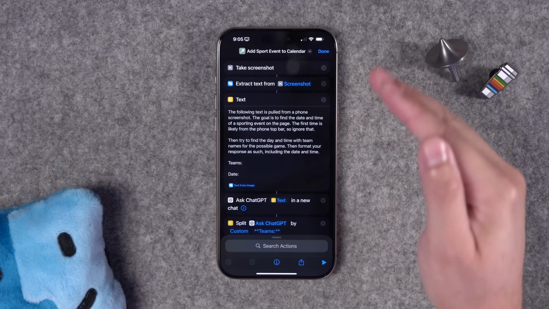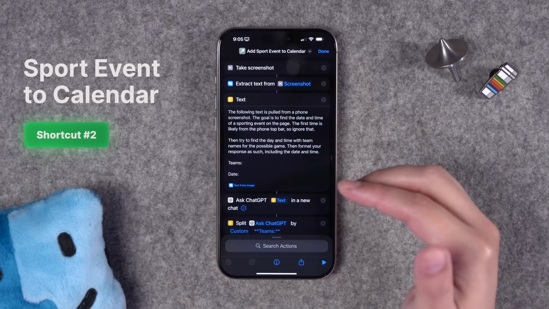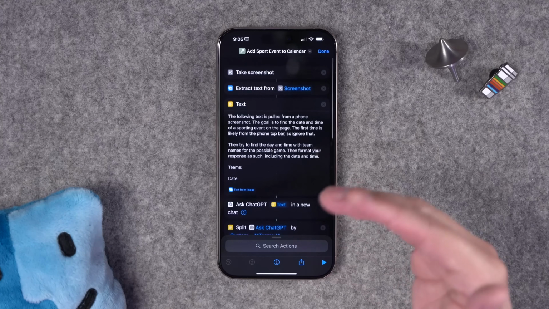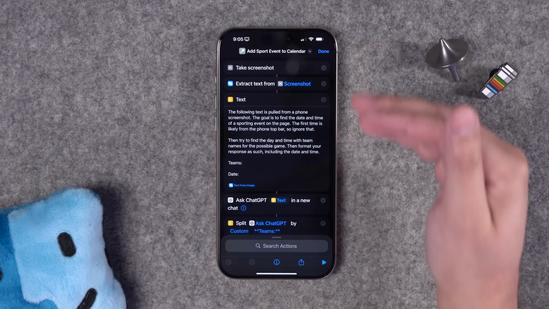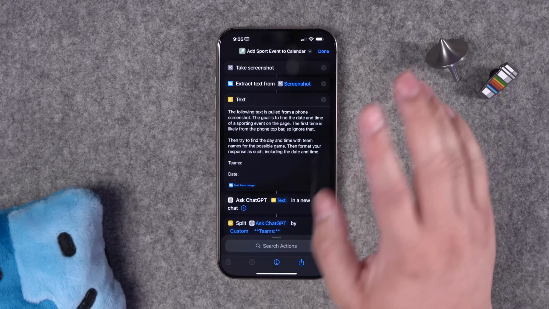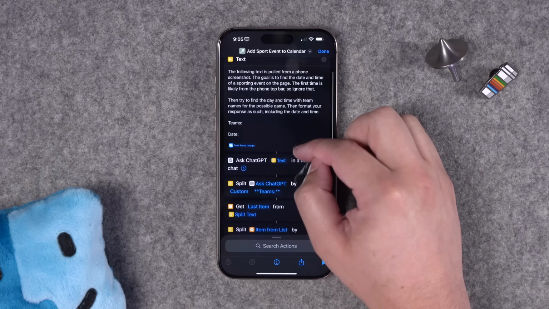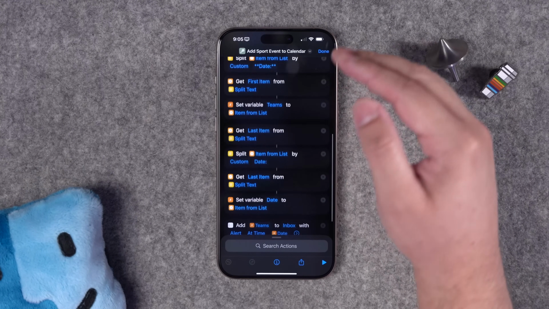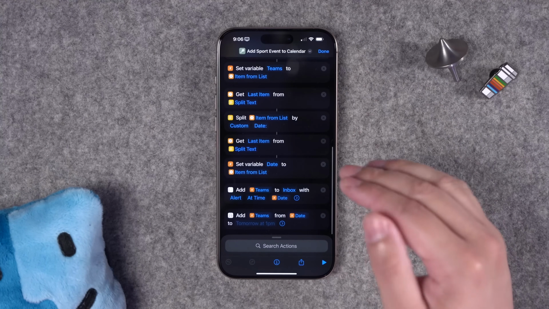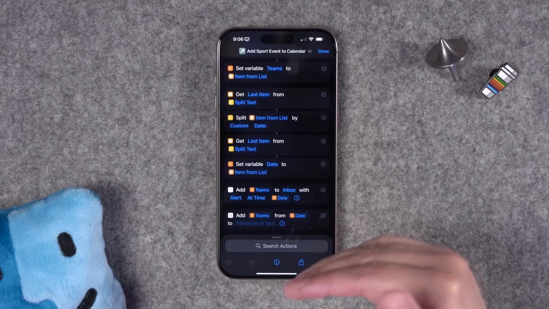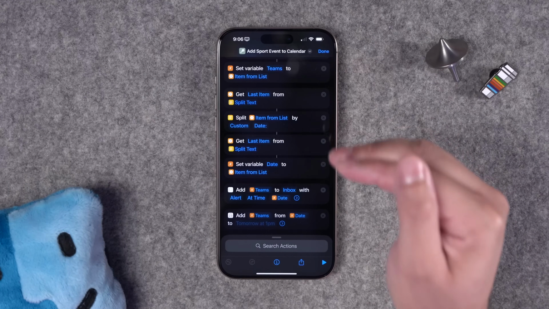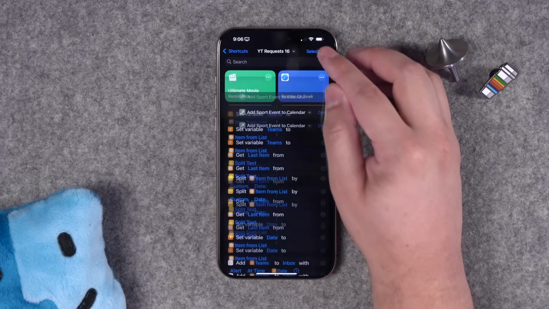This next request from the community was they wanted to add a sporting event to their calendar with the date and the teams that were playing when they're looking at it on a website. So what this shortcut does is it takes a screenshot, but doesn't save it to your photo library. Pulls the text from that screenshot, and I have a ChatGPT prompt here that basically parses the information and can create a calendar event or a reminder, depending on your choice, with the teams playing as the title and the date and time in the calendar or reminder.